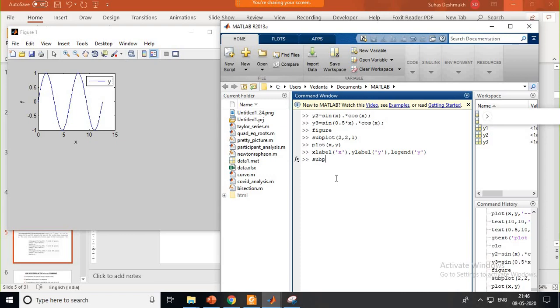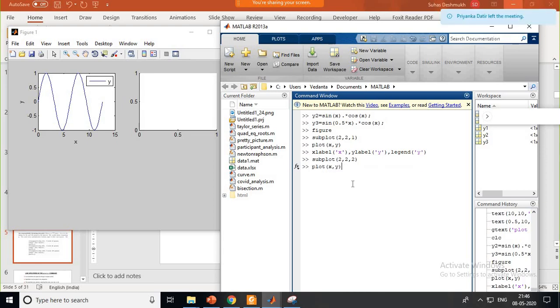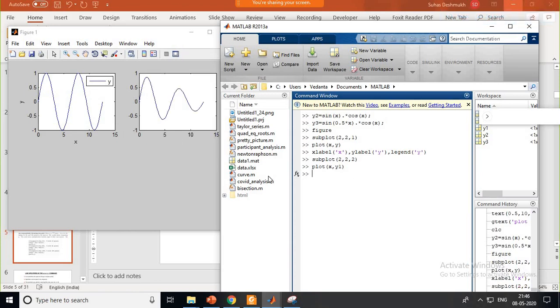Now I want to go for another plot, that is subplot. 2 by 2 is my complete description of this. Then I can have a second location I want to plot it. So that second location is this. So this second location. Then again I will have a plot here. I will change the plot to the y1. Okay. Then this is now my second plot.